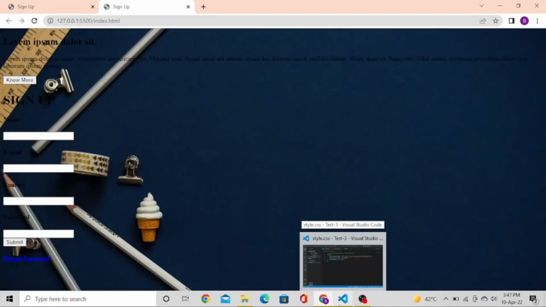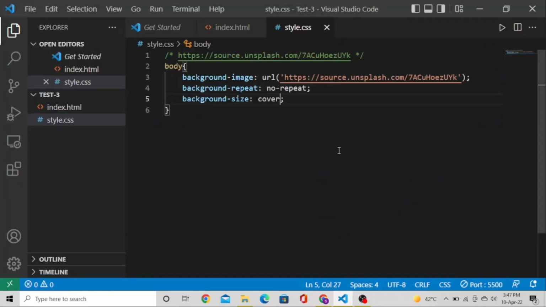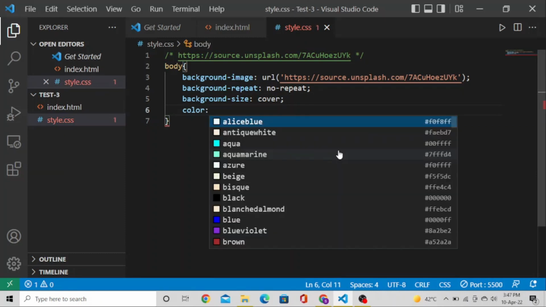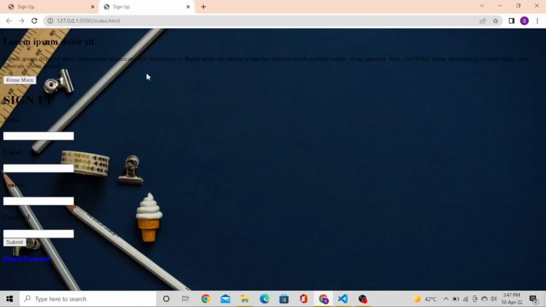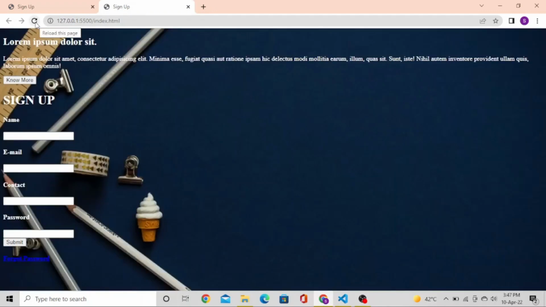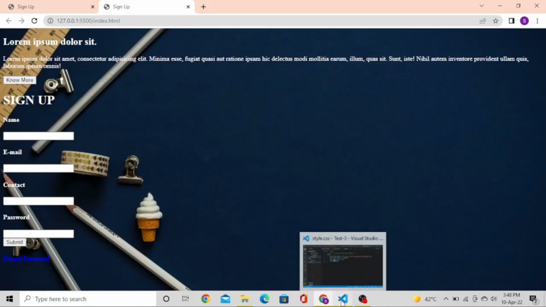So with this, we have styled our body. We'll add just one more property to it, that is color. So color specifies the font color, that is the text color. So here we'll specify it white because we need the whole text in our page to be white. So yes, it's coming up.